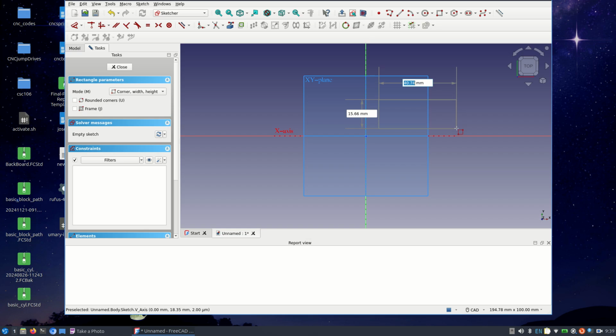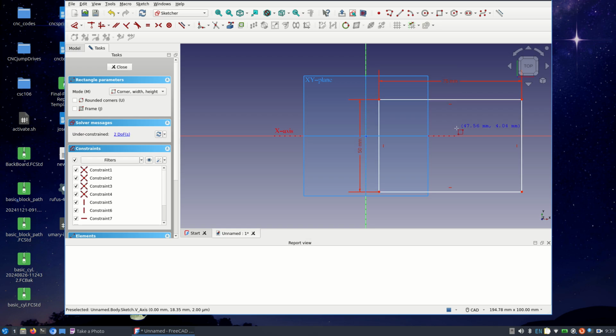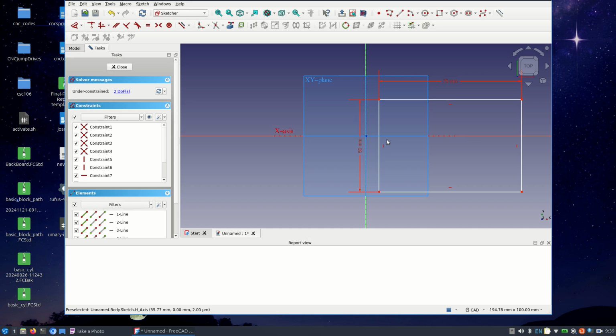So let's see what's a good size for us today. Let's do 75 by 50. Okay, so let's do 75 there. I'm just making a rectangle. 75 by 50. And as I said, I'm going to put this corner right there.